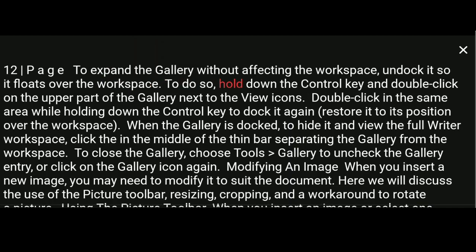To do so, hold down the Control key and double-click on the upper part of the gallery next to the view icons. Double-click in the same area while holding down the Control key to dock it again and restore it to its position over the workspace. When the gallery is docked, to hide it and view the full Writer workspace, click in the middle of the thin bar separating the gallery from the workspace. To close the gallery, choose Tools, Gallery to uncheck the gallery entry, or click on the gallery icon again.